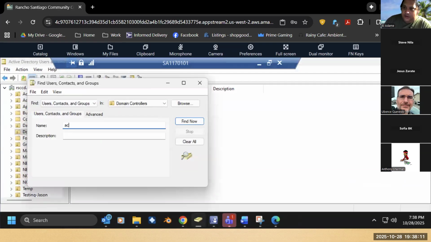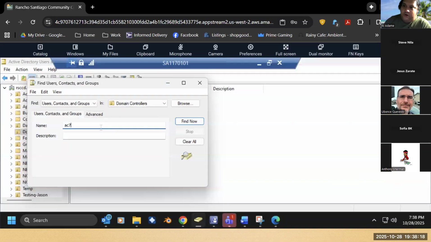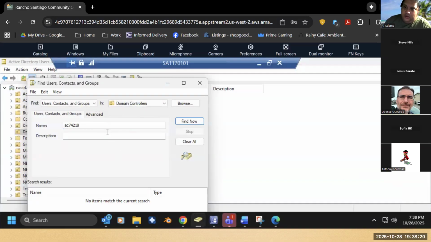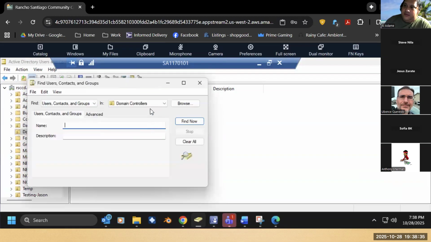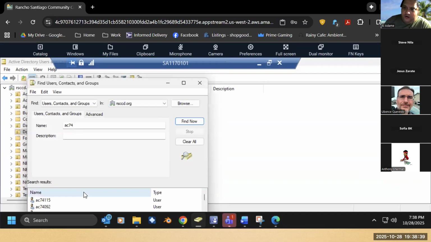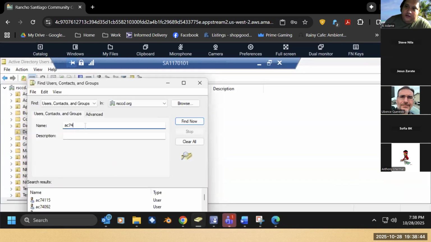Check this out. AC, whoops, what was it? I can look it up by number. It kind of sucks. AC 7418. Oh, that's nice. No match. That's weird. Anyways, I was looking in the wrong spot. I was looking at domain controllers. Duh. Let me switch this into the entire. Yeah, I gotta be specific. AC 7428.